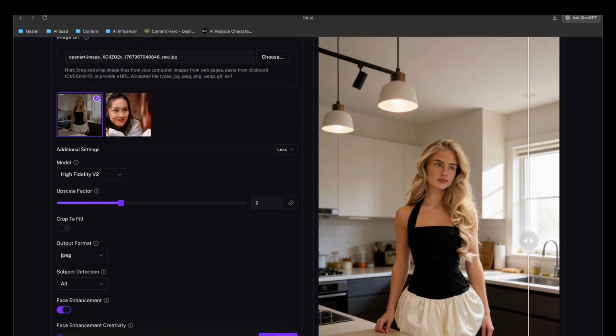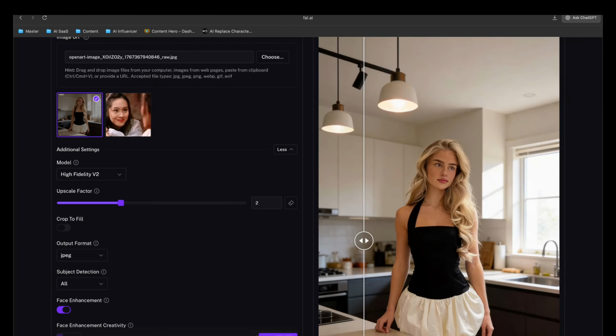All right, look at this. Here's the before and here's the after. It's so much cleaner. Her face is sharper, her eyes are clear, her skin looks real. This is what we need for the lip sync to work perfectly in the next step.